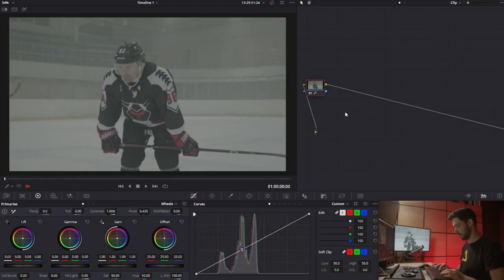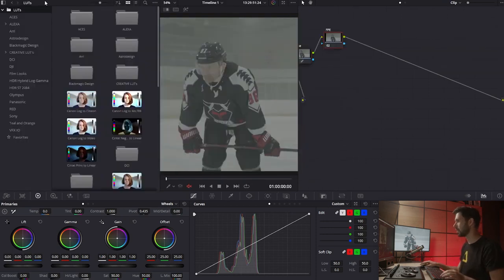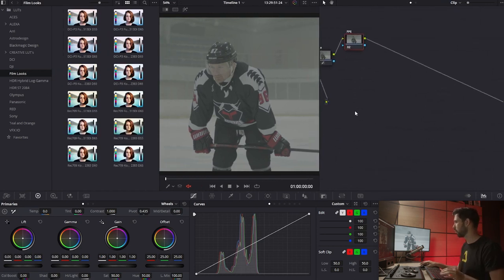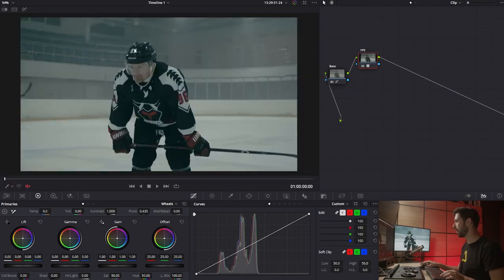So I'm going to name this first layer base, and then I'm going to create a new node, and for this one I'm going to call FPE, which stands for Film Print Emulation, and this is how I want to start the workflow on this footage. I'm going to go into my LUTs and into Film Looks, and let's choose one of these film emulation LUTs. They come free in DaVinci, so you should have them as well. I'm just going to go for the 60. We can maybe change it later, but I think this one would work. So I'll double click it, then it's applied.